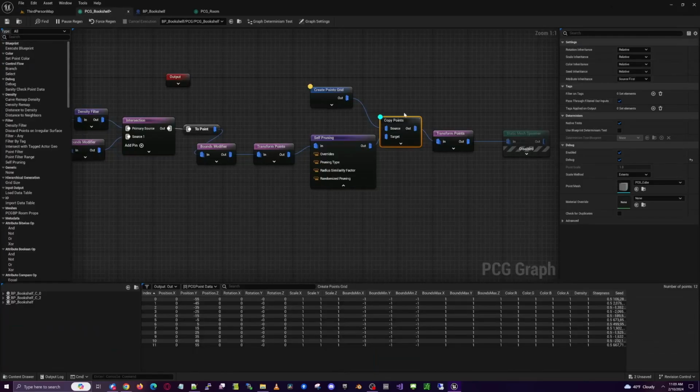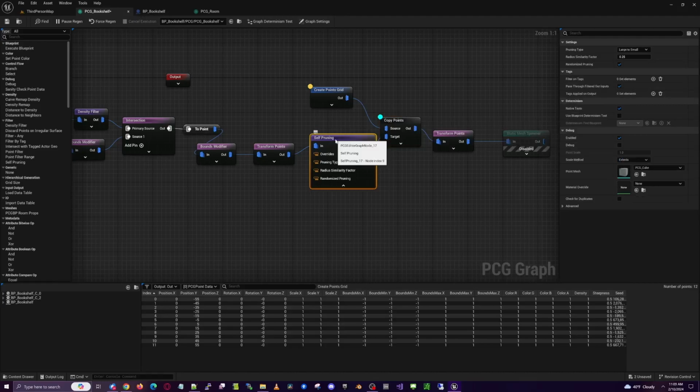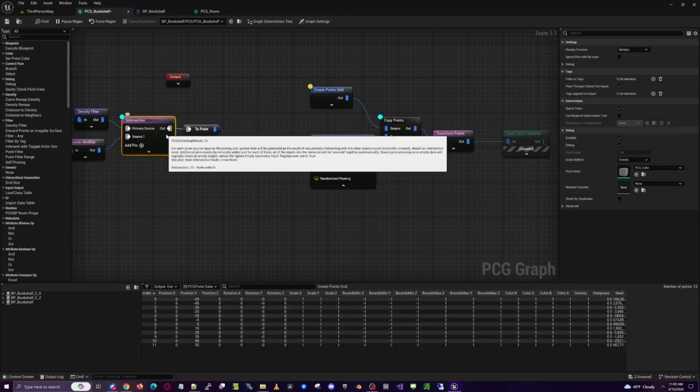So let's take a step back. Let's look at this self-pruning node. So what we're doing here is we're taking these points here. Let's go back and look at those.